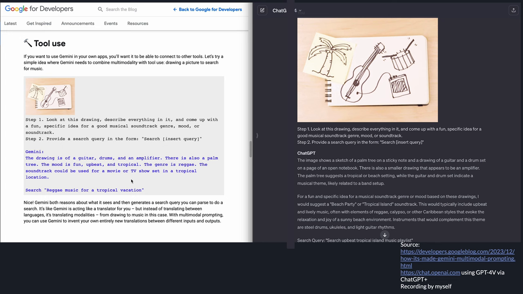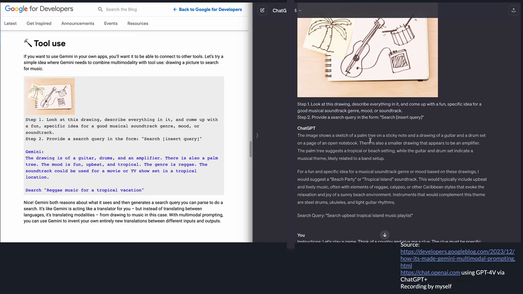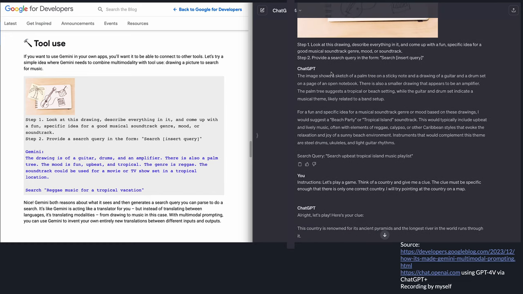But if you're looking here, search is outside the quotation marks, and let's first of all check what GPT-4V provides us with, and then let's talk about why I feel that's actually a rather major deficiency. So let's see what GPT-4V has provided us with. The model also correctly identifies that we have got a sketch here of a palm tree on a sticky note. This being on a sticky note is something that wasn't mentioned by Gemini, but we didn't really ask for it, so that doesn't matter, but still interesting.